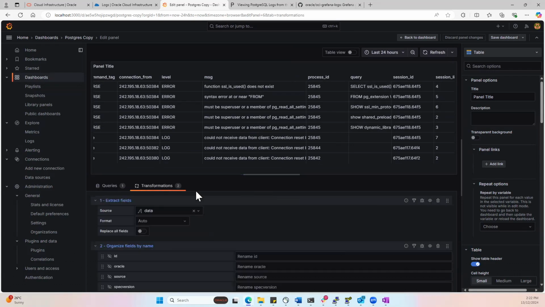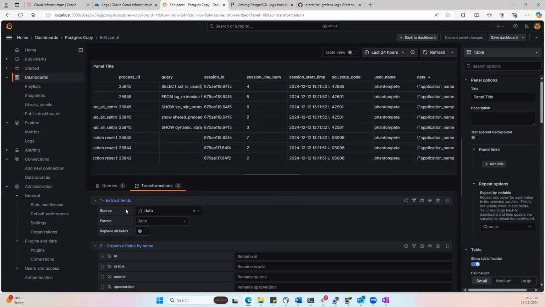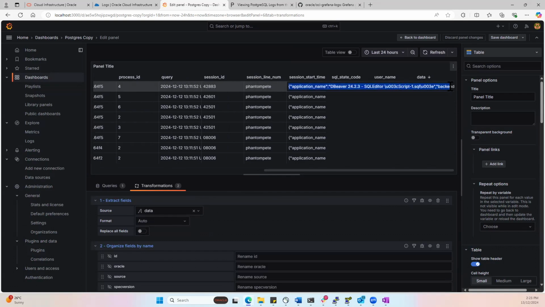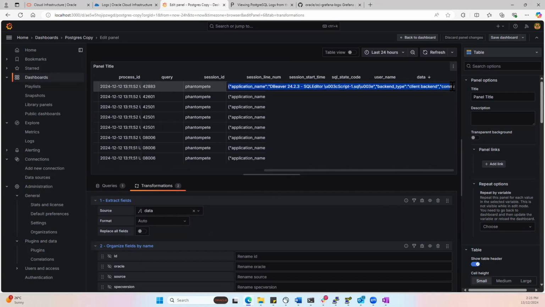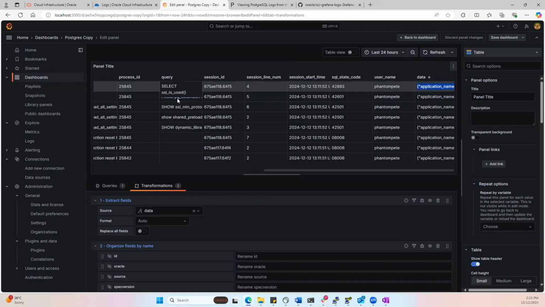So finally, what we can do is add a few transformations to the table. So here what I have done is I have added 2 transformations. So the first transformation is extracting fields. So I have a source called the data source. And here you can see that the data field is in the JSON format. So I wanted to separate it into different columns. So that is done by using this transformation.